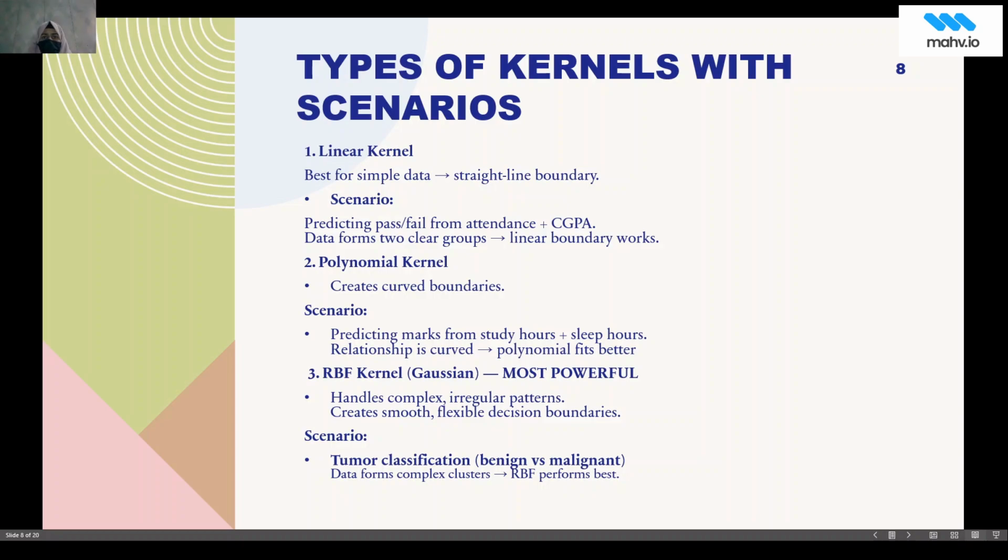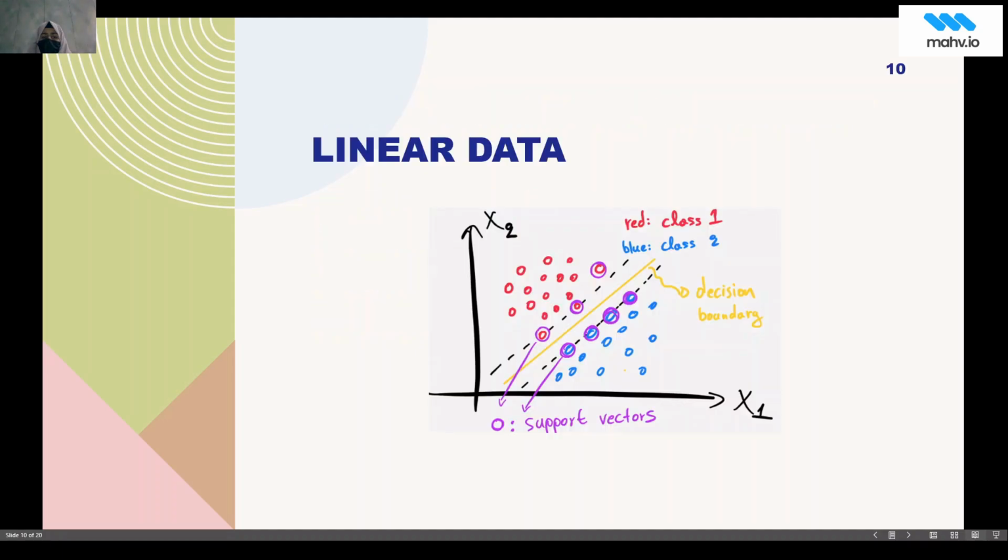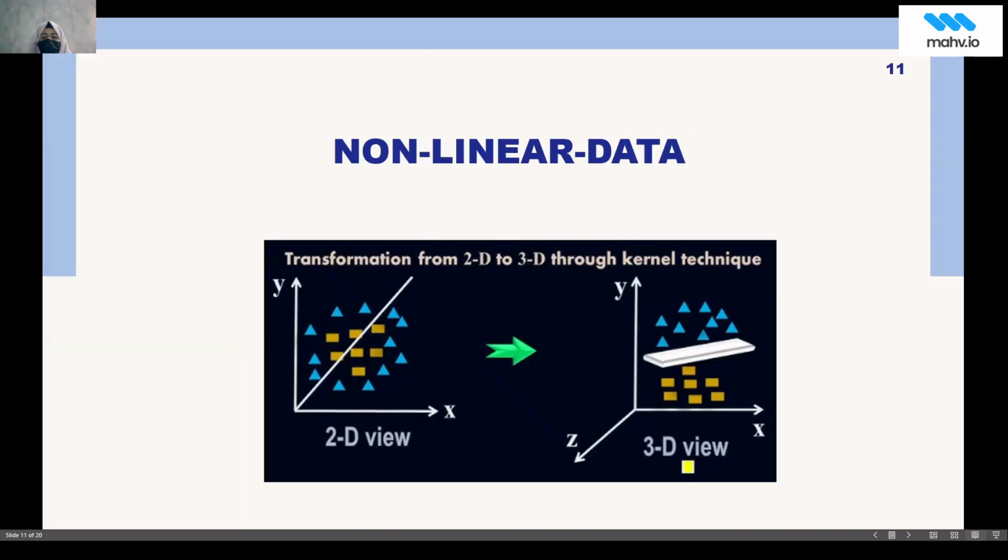Now after that, let us go through the code. First of all, this is all about that. These are also the applications that we have discussed: fraud detection, text classification, spam, medical diagnosis, face recognition, bioinformatics, all of that. This is for linear data, you will see we have a straight line, but in non-linear data, we have to convert into high dimensional space. So this is the main concept about the SVM.